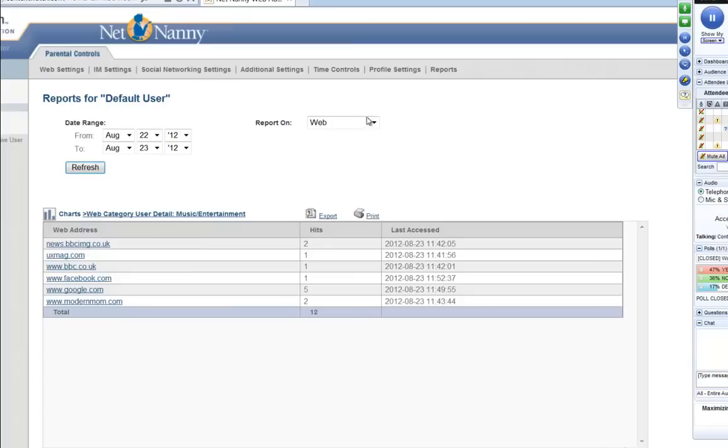And this information is also available for IM messages. So I could go back and monitor my kids' IM messages remotely on the internet as well. So this is a great way to manage those features.